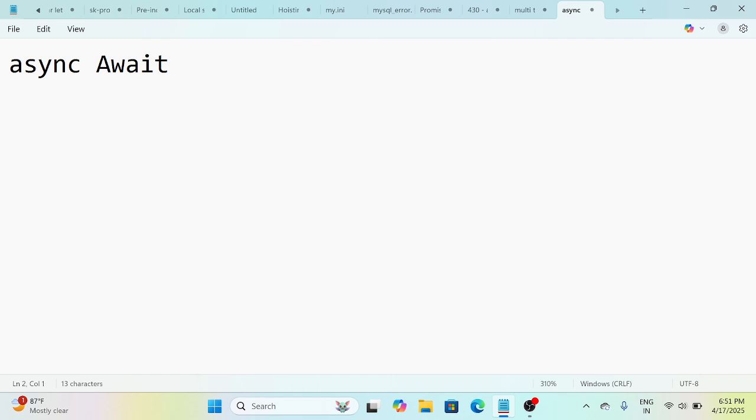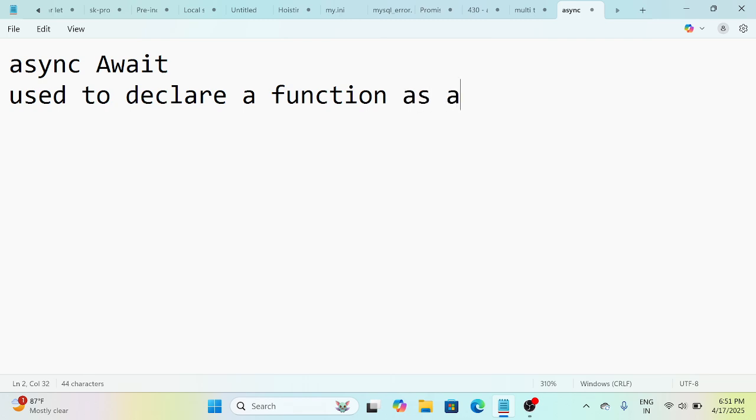Okay. So, async is used to declare a function as asynchronous. And then it automatically returns a promise and allows the use of await inside the function.